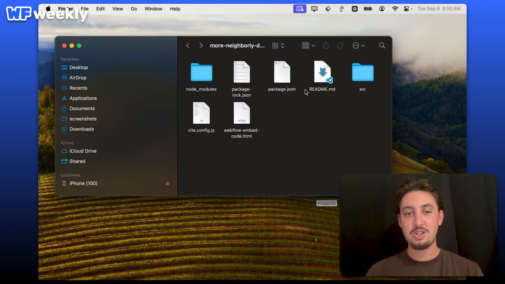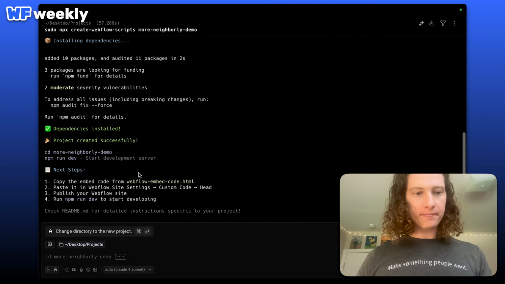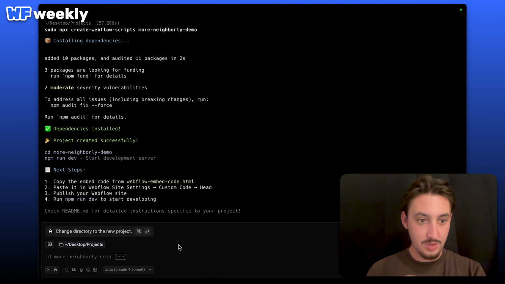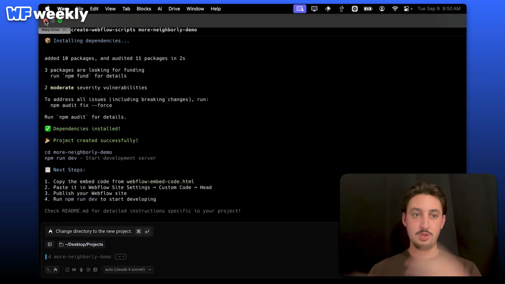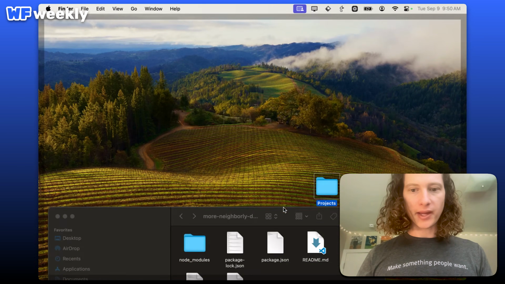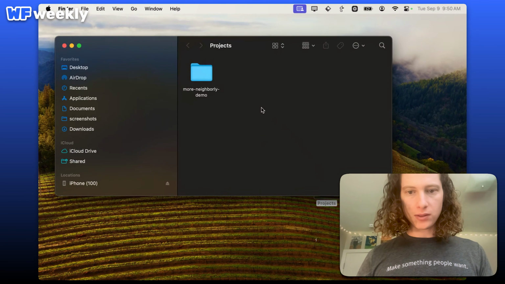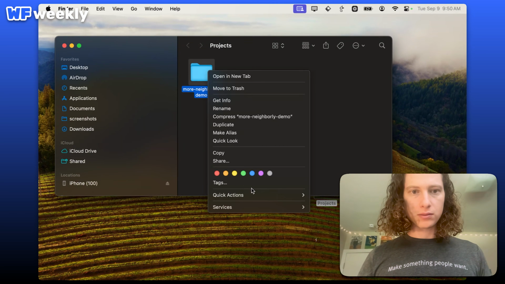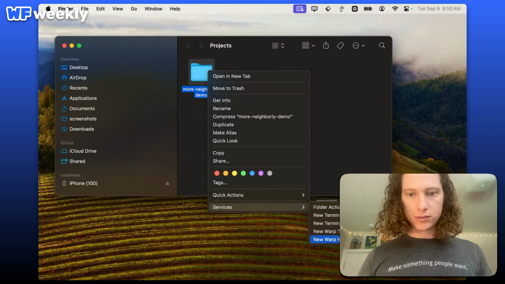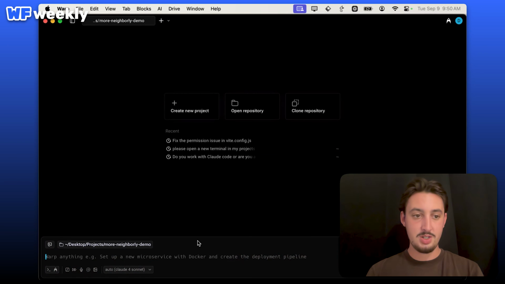Open your terminal again, actually. Same one over here. And what you're going to want to do here is actually close it off. Close Warp altogether. It's going to make your life easier. And then click into the projects folder. Right click on more neighborly demo and new terminal there. Just like that.